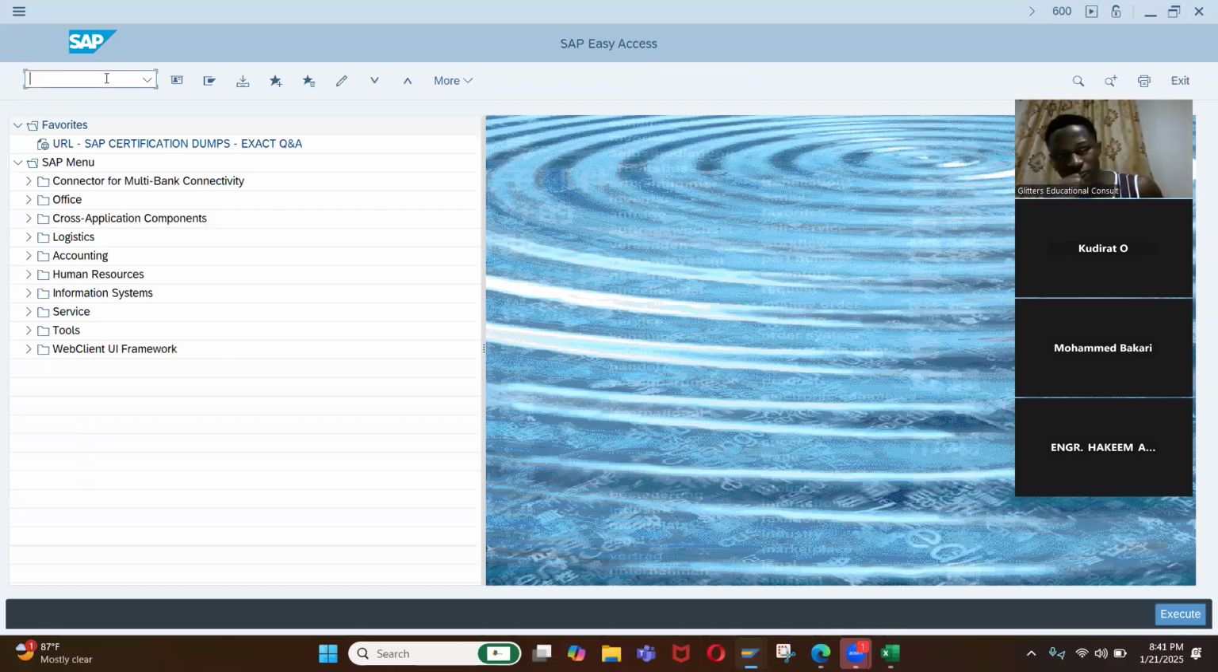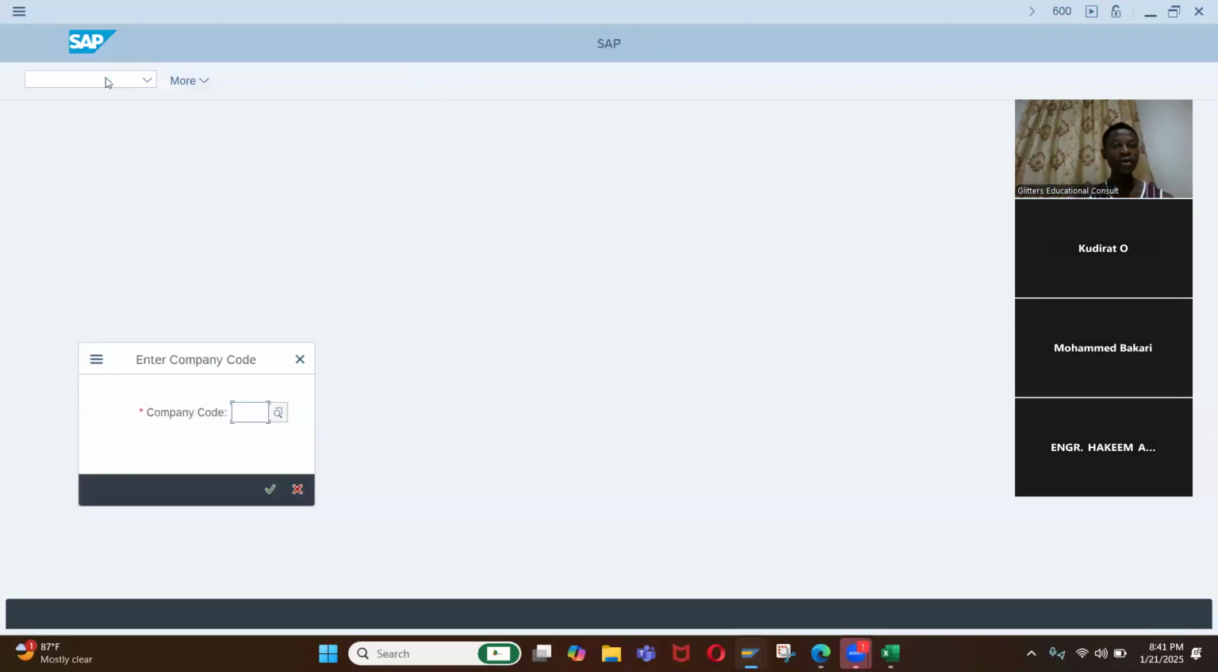Whereas we have created a company code, right? Let's demonstrate something. Let's say FB50. Now, FB50 is asking us for company code, but we have created, I'll say, JY. You can see the moment I type JOY, see what happened. It comes in.